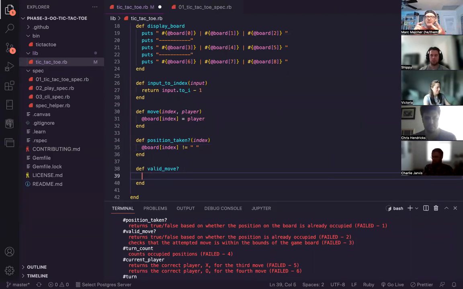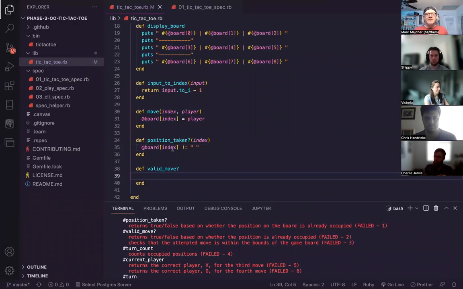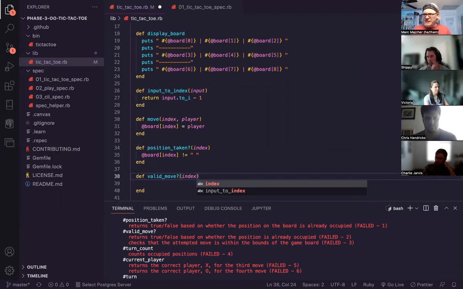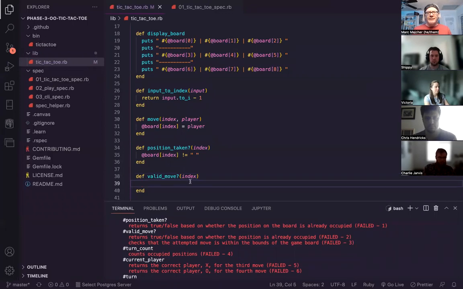So we want to return, we're just going to do the thing. So we need to check two things. Is it on the game board? So we want to take an index. Is it just an index or just a token? Just the index. Okay. So we want to return true if it is not taken, and if it is between the numbers 0 and 8, right? Yeah.